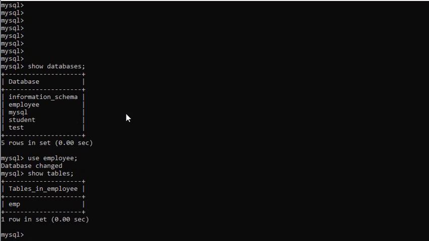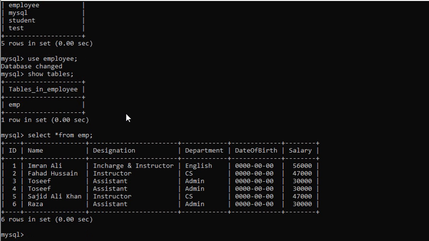We have a single employee table, EMP, so let's see how many records are there in the EMP table. Select all from EMP. So we have 6 records.